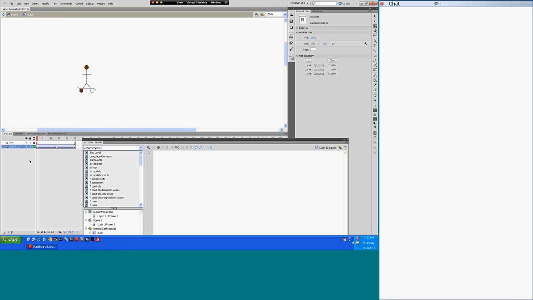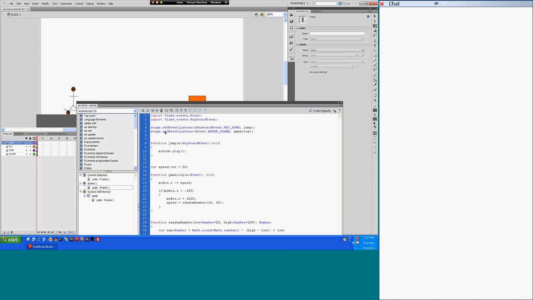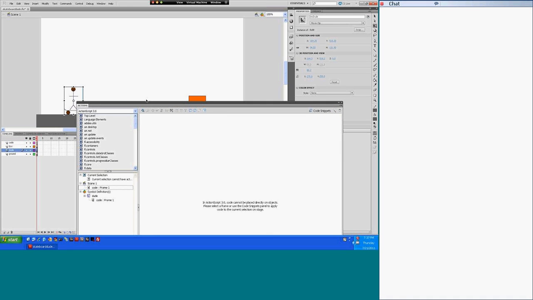Sorry, I misinterpreted the question. What made him jump? What made him jump is that this particular function has an event listener for the keyboard event key down. When I press any key down, the jump function will be called over here. The jump function will get called, and it'll call MC Dude play. So MC Dude is our movie clip called Dude, which is the guy that I'm clicking on, and it will say play his timeline.